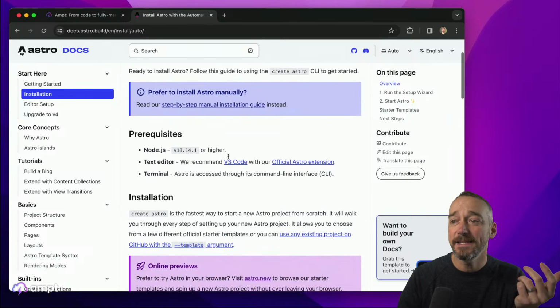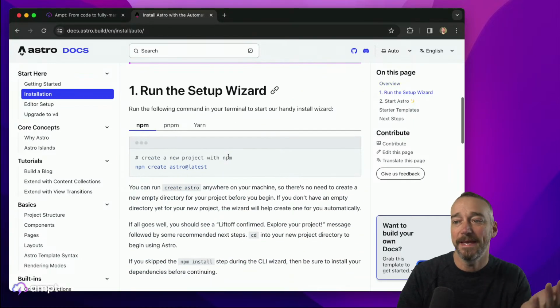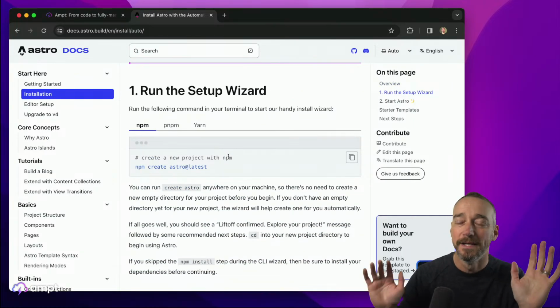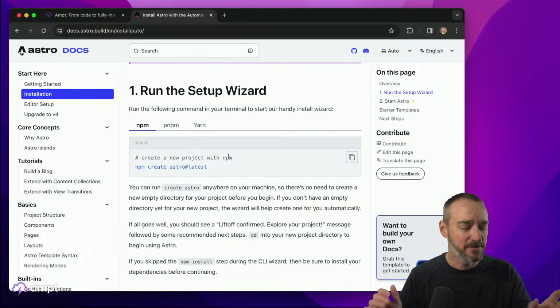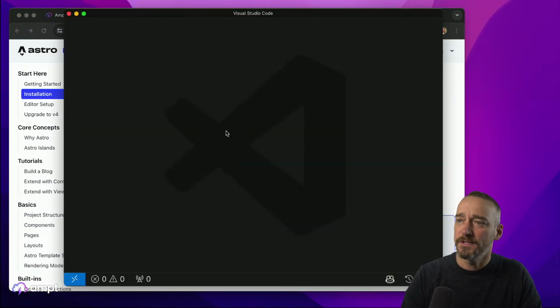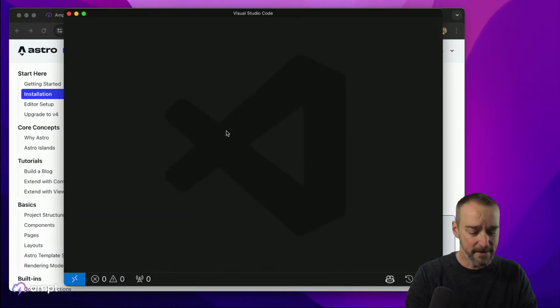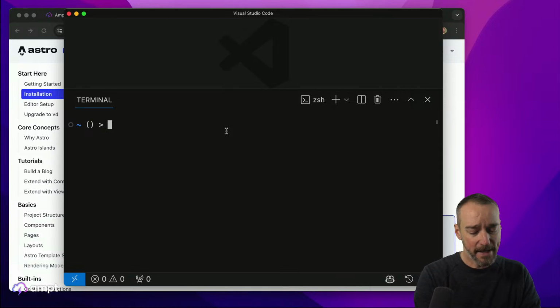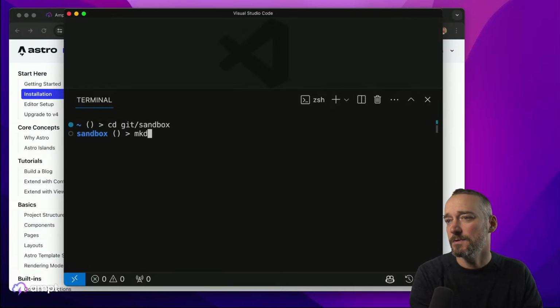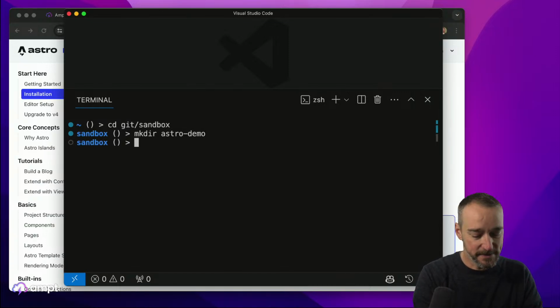All right. In order to install, let's start by installing a brand new Astro app, so nothing to do with Ampt. This is just Astro. I'm going to jump over to Visual Studio Code here. Hide that. We'll open up the terminal, go into my git/sandbox, make a new directory, and call this astro-demo. It doesn't exist, good. Then we'll cd into astro-demo like this.